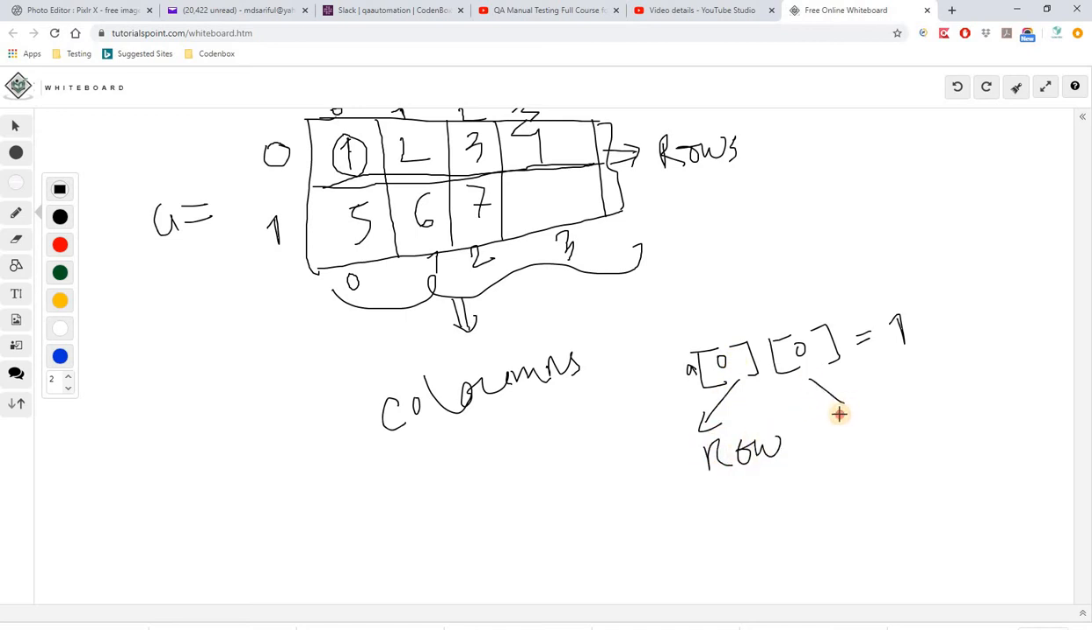Similarly, the first index is always meant for row, and this is for column, right? Similarly, if I want to get the next value 2, it will be 0th row and first column, and so on, right? So to get any value, first we have to find out the row number, and the second one would be the index number of the column.